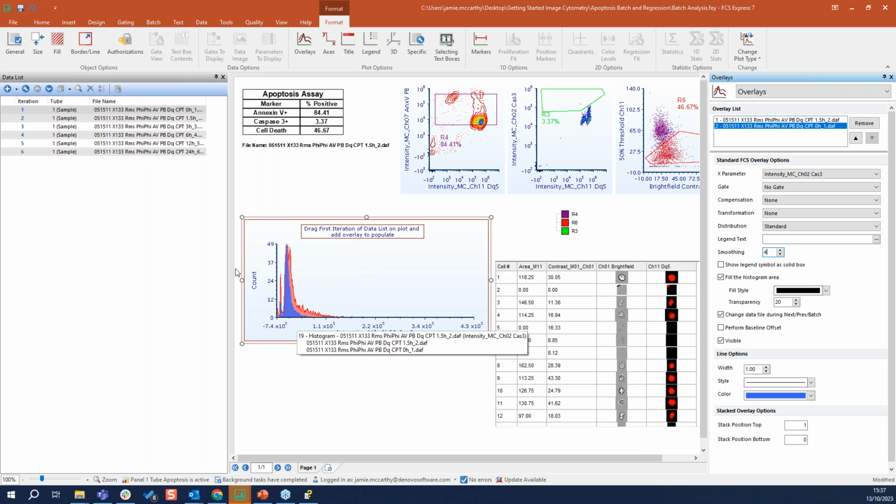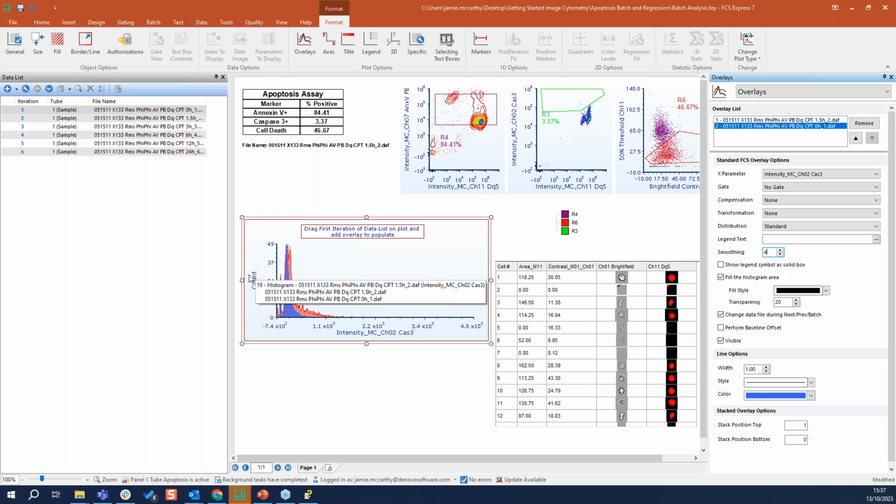So now we have this nice overlay where we can see the differences between our 0 hour and our 1.5 hour. But if we were to start going through the other iterations to look at 3 hour or 6 hour, we won't be comparing back to 0 hour. Instead, we'll be just comparing one file back. How do you avoid that?